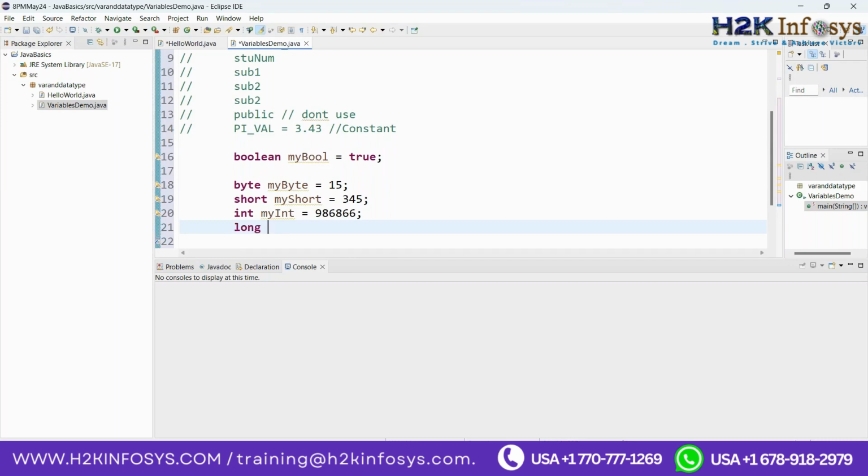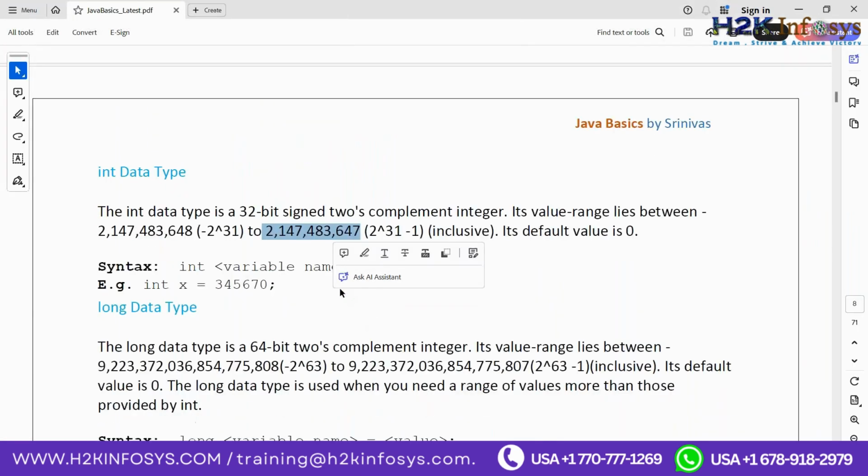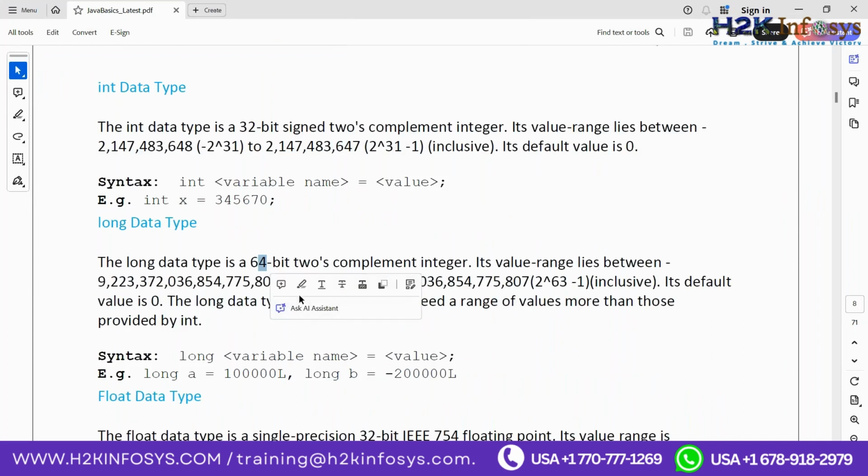Long is double the size of int, 64 bit. So minus 2 power 63 to plus 2 power 63 minus 1. Okay. So that is the range. Now see, minus here, again minus here. See, it is even in trillions, right? It is not even just trillions, it is multiple trillions also. Okay. So that is how it is.